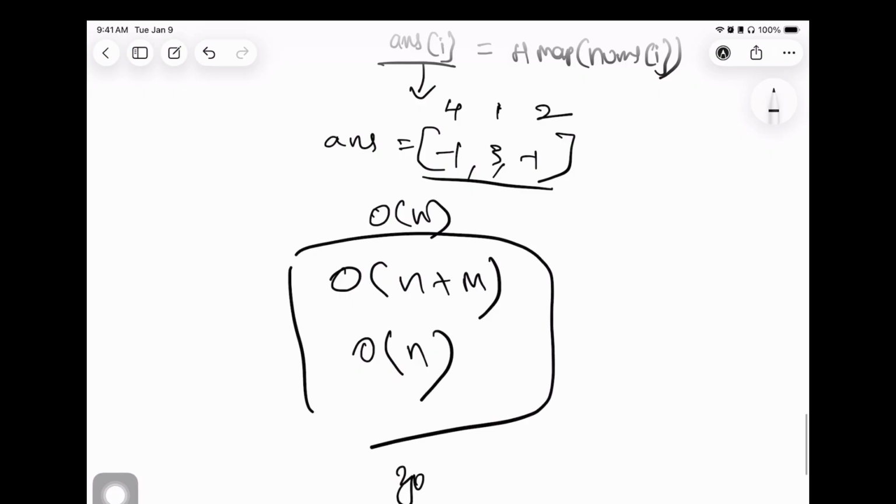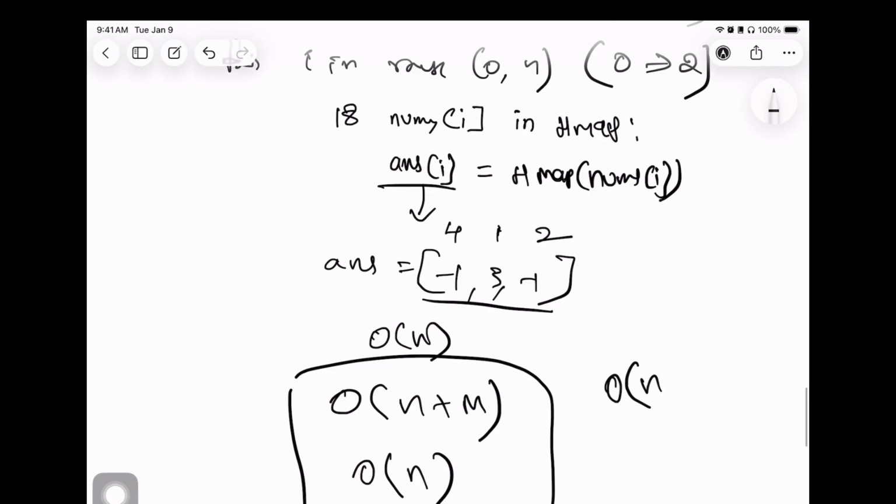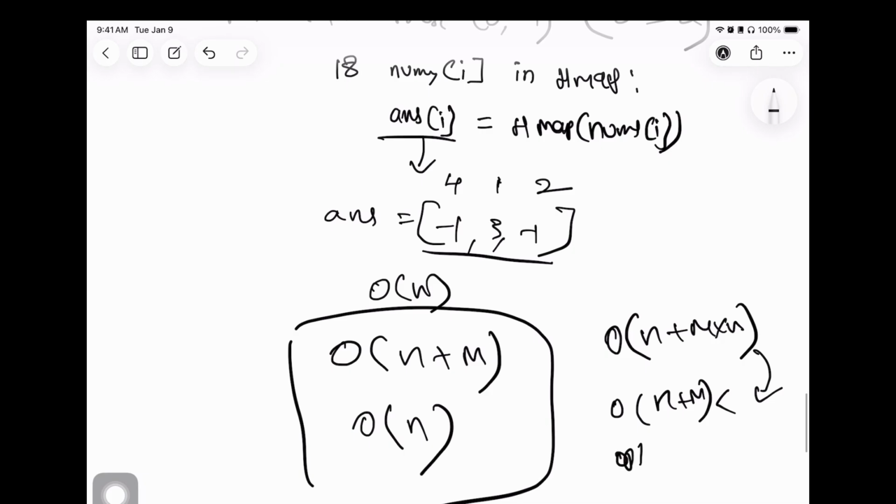You can try this. Definitely this might be the optimal approach when compared to big O of n plus m into n, since big O of n plus m is smaller. So this might be the optimal approach. Yeah, optimal approach.